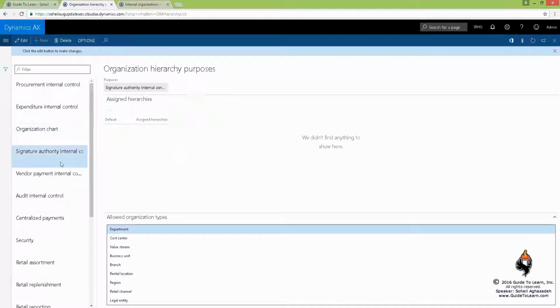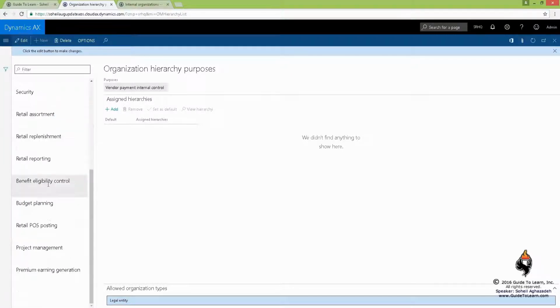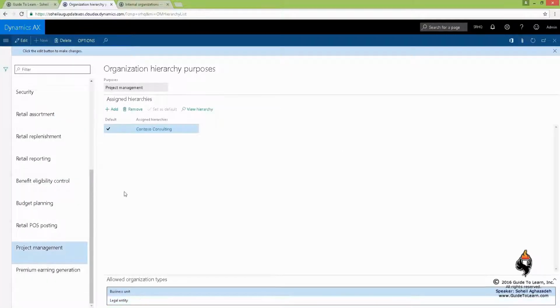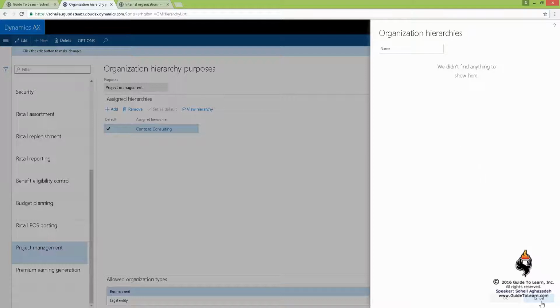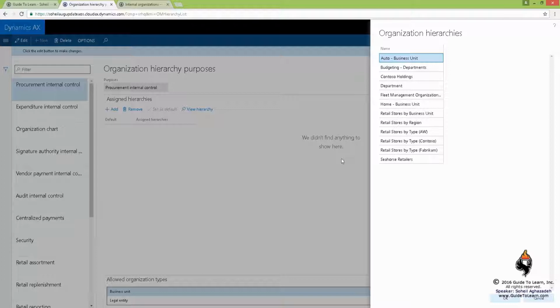As soon as you add another node, you cannot use it as a hierarchy. It's not going to even be shown. Or on the project, for example, it says legal entity or business unit. Look, nothing. I have no organizational hierarchy that has only either legal entity or business unit. But look, if I go back to the procurement internal control, I can add any of the following because they have almost any of these nodes in them. I'm going to choose CRS retailers here and click OK.